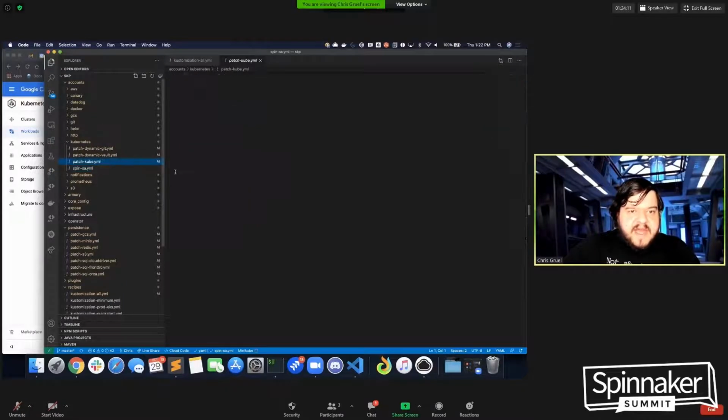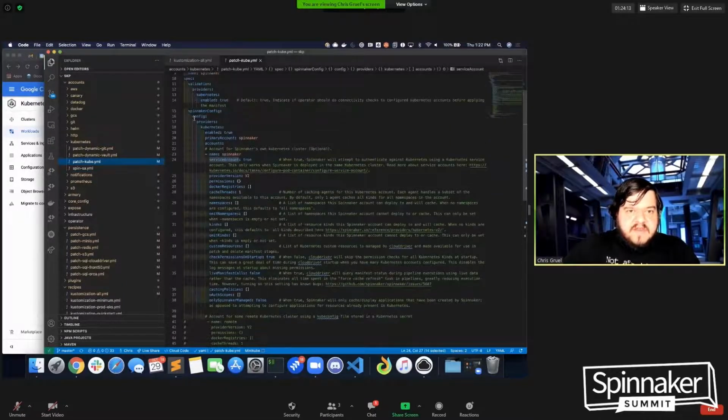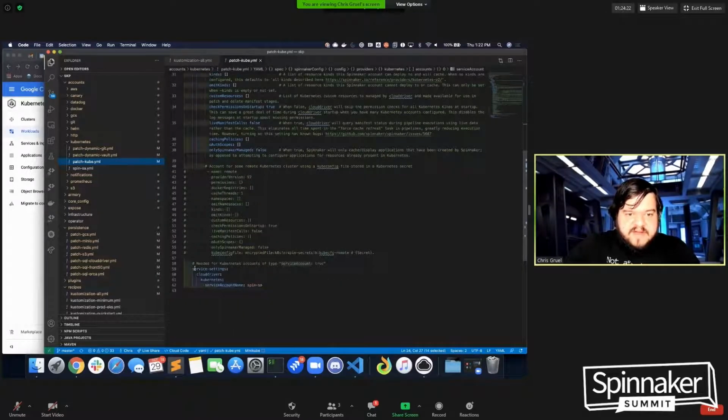And if we look at patch cube, we see that it's doing this patch service account, primary service account, but also down here, this is interesting. We've got a service settings section, and it's got cloud driver, and it says Kubernetes service account name spin SA. So we're telling it this is going to add to the service settings of cloud driver. It's going to add this Kubernetes service account spin SA.